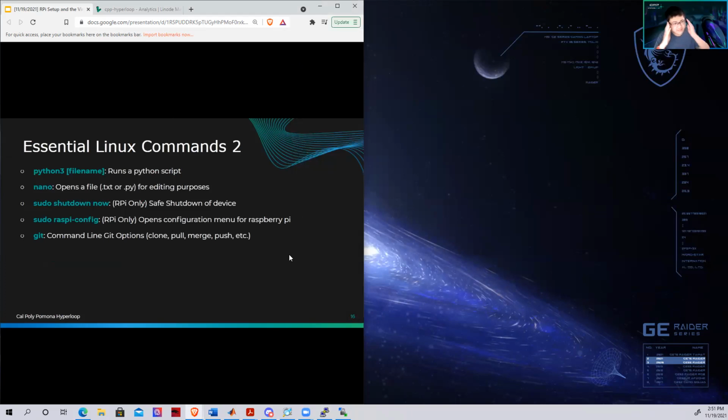So this is something that's mainly directed towards the Raspberry Pi, but some of these do work for the Linux server as well. Something like python3 and running a file name runs a Python script. You can use nano to open a .txt or .py file for editing purposes. And the next two are just for the Raspberry Pi. So let me go ahead and boot that one up real quick.